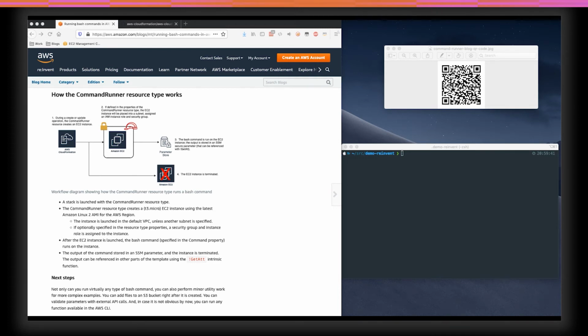It has a nice diagram that shows how this all works. It also has an example where we calculate the number of IOPS for an EBS volume based on its size. I have a QR code up on the screen so that you can read it later. So if we look at the diagram of how this works under the hood, we see that the command runner resource type spins up an EC2 instance. It runs the bash command on the instance. The output is stored, and then the instance is terminated.